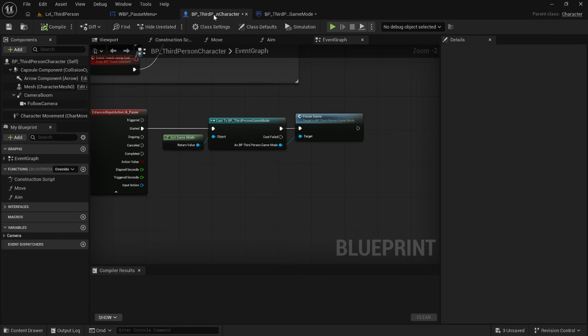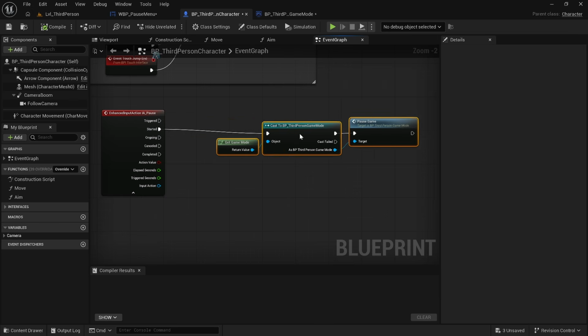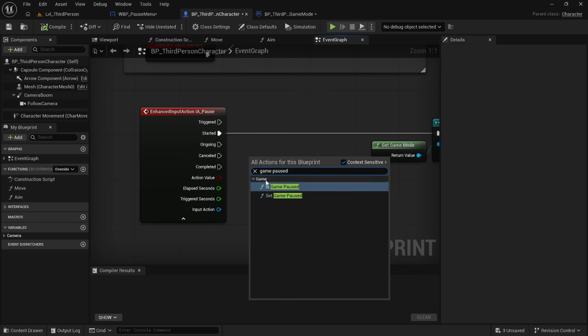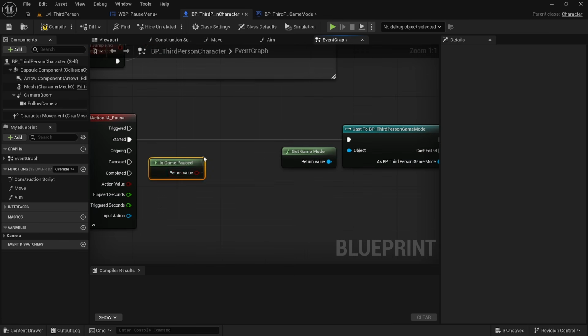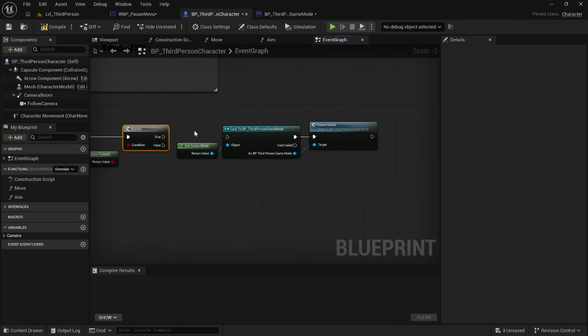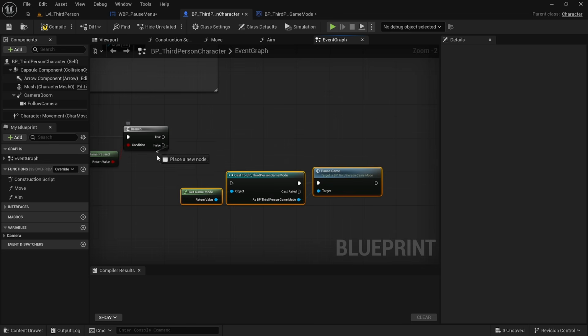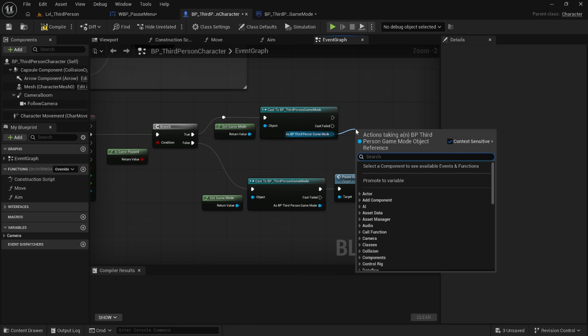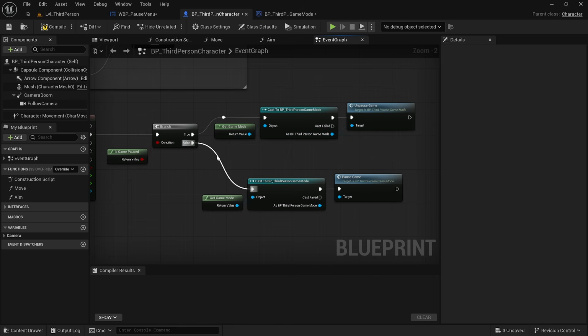And for this we have to go to the third person character, and before this we have to do some branching logic. So I can right click here and look for game paused, and it gives us the is game paused. I can drag off here, look for branch, which is like an if-else statement connected from started. So if the game is paused, then we don't want to do this. This is what we want to do if the game is not paused, then we want to pause the game. If the game is paused, then I can Control-C, Control-V, connect this up here. And then I want to unpause the game.